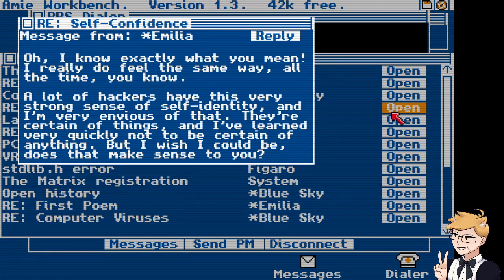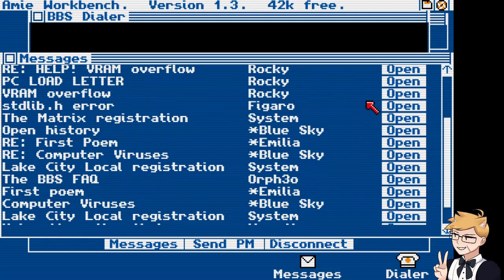Okay, self-confidence. Oh, I know exactly what you mean. I really do feel the same way all the time, you know? A lot of hackers have this very strong sense of self-identity, and I'm very envious of that. There's certain of things, and I've learned very quickly not to be certain of anything. But I wish I could be. Does it even make sense to you? Yeah, it does make sense.